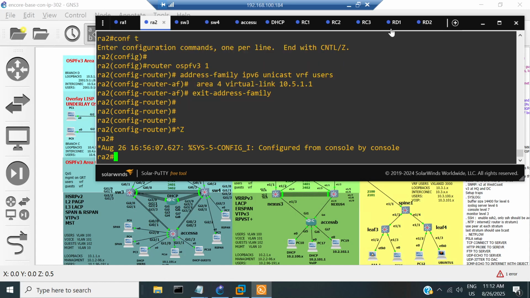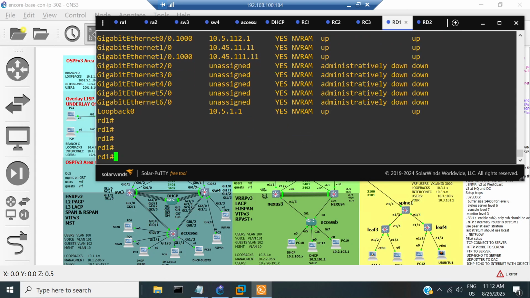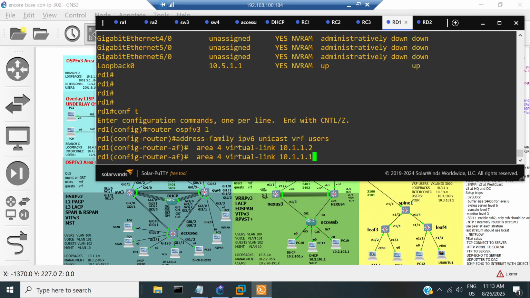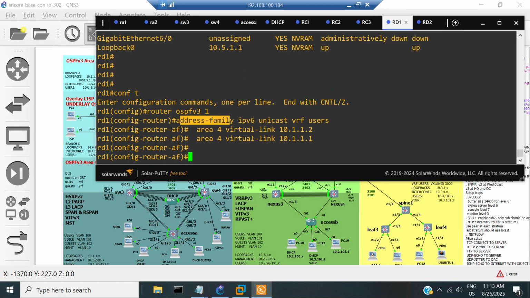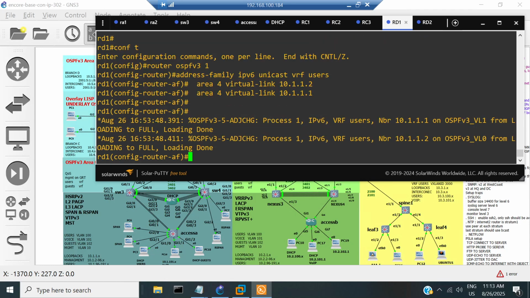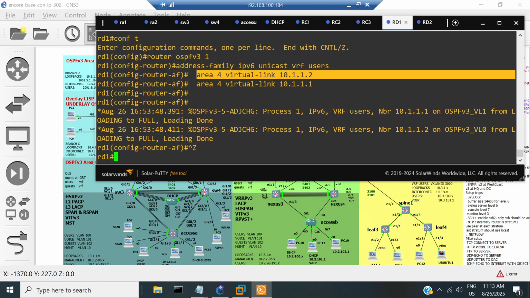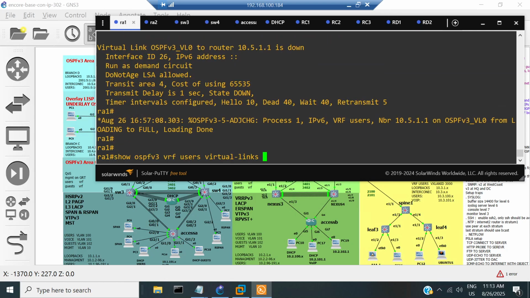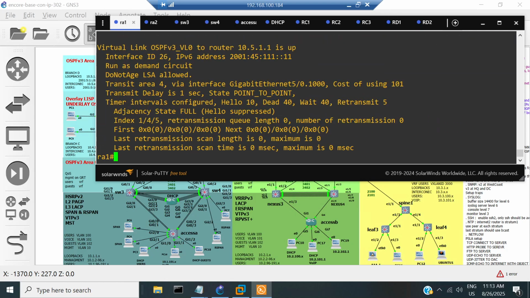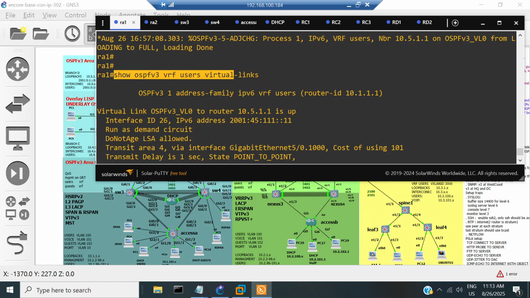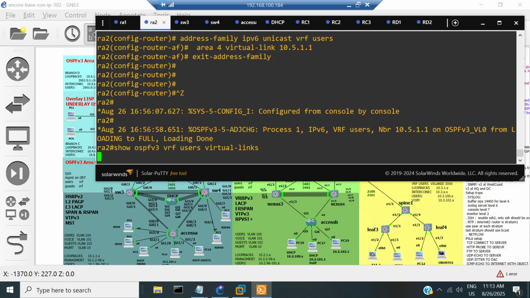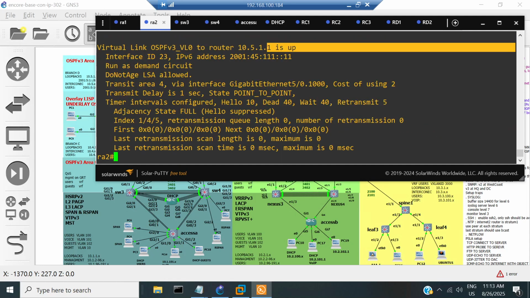And now let's go to router D1 to configure the other side of the virtual links. So we go to the address family IPv6 VRF users and we create a virtual link for router A1 and a virtual link for router A2. So we have two virtual links now. It is up. It is up.